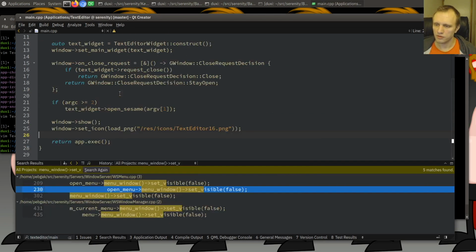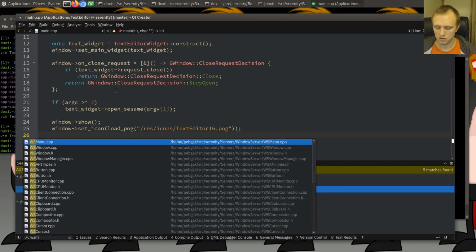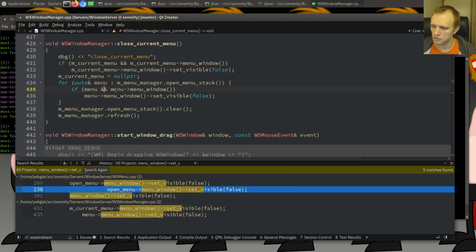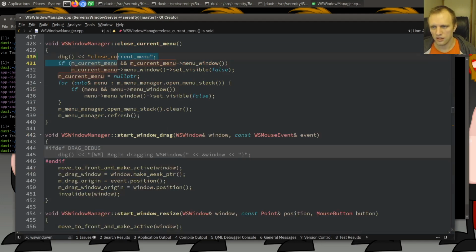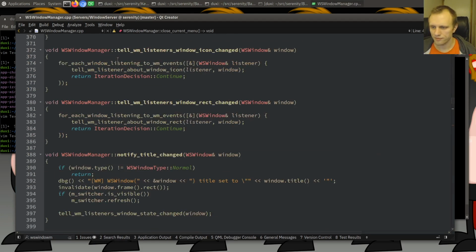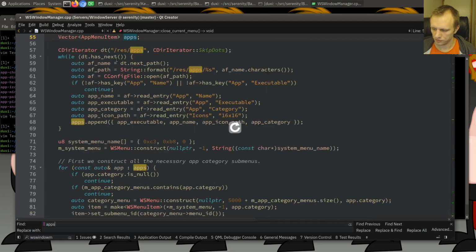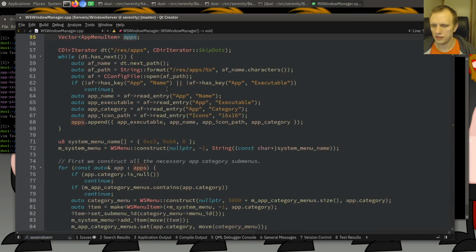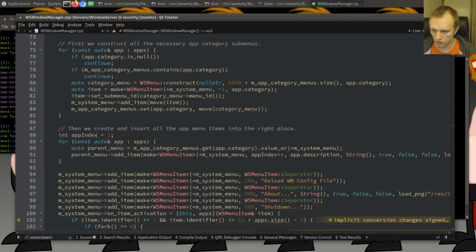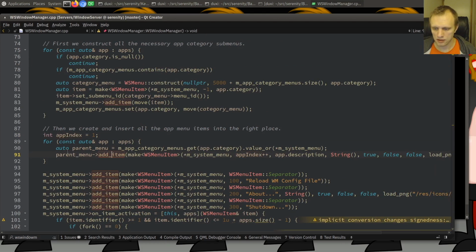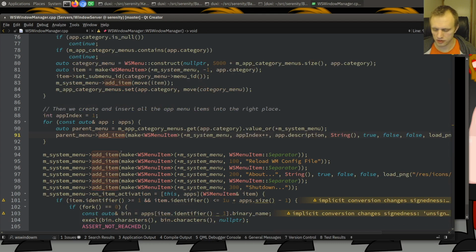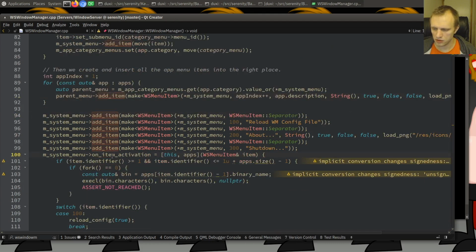What the frick? Main WS window manager. I guess it would be nice if they would work also. Apps. Right, so we make these app things, and then how do we know? We just get this on item activation callback.